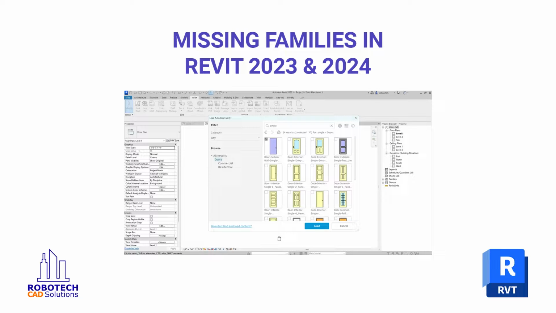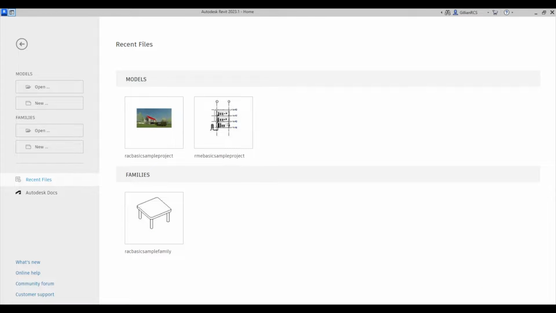Have you found yourself missing content in your Revit libraries? Often after a new installation or after upgrading to a new version, you may have noticed missing families in your Revit library. So here are some methods to access this content depending on your Revit version.